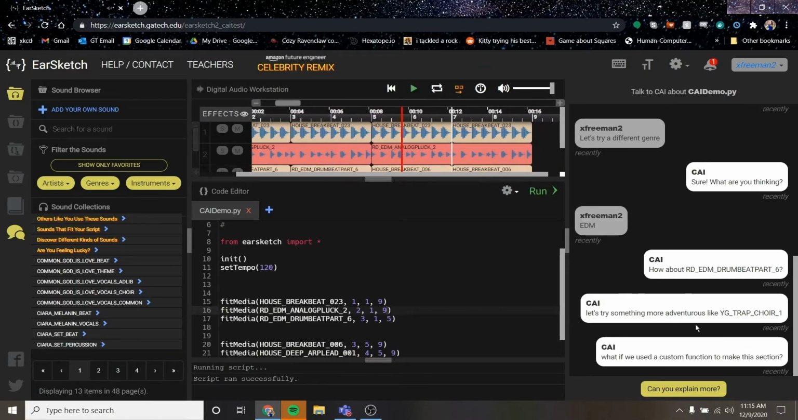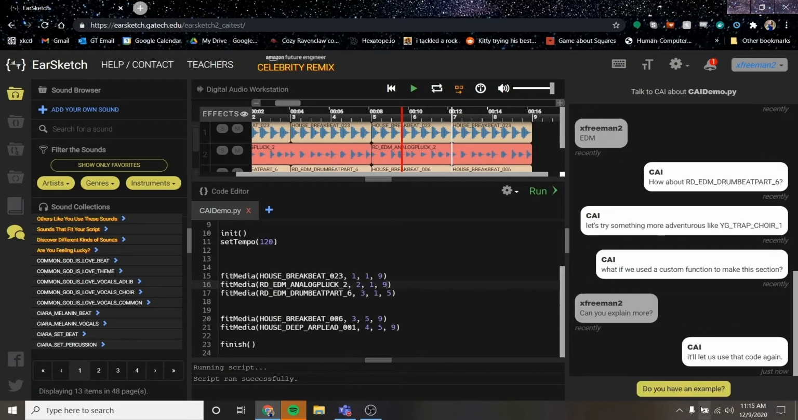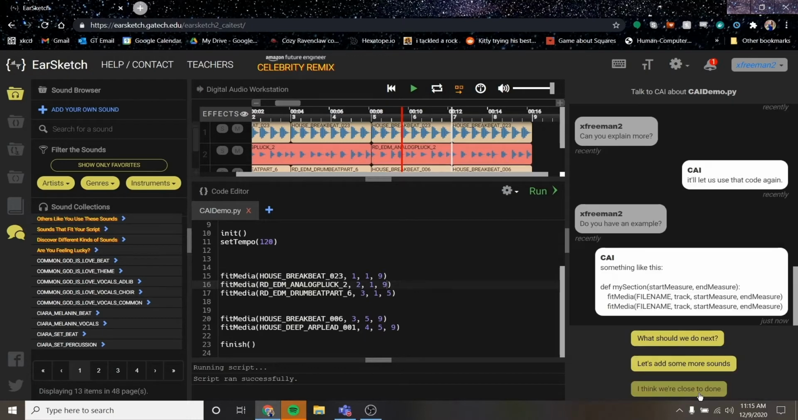What if we use a custom function to make that, and kind of prompts me to maybe think about using a little bit more advanced code topics. I can ask CAI to explain itself and then also prompt the system for an example, and it will give me sample code that I can then modify to use in my project. And so what I'm going to do here is take that sample code and insert that into my section of music that I've just made and then run the code.